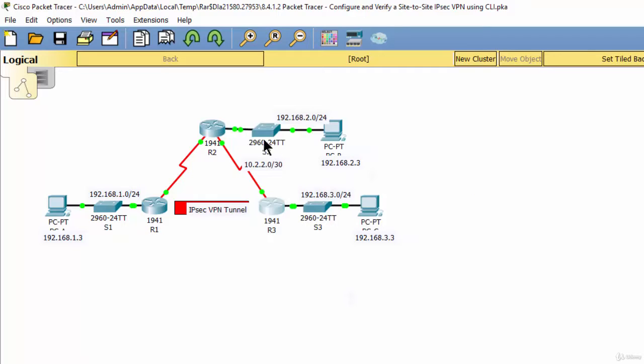IPsec provides secure transmission of sensitive information over unprotected networks, such as the Internet. IPsec operates at the network layer and protects and authenticates IP packets between participating IPsec devices or peers. Part 1. Configure IPsec parameters on router 1.